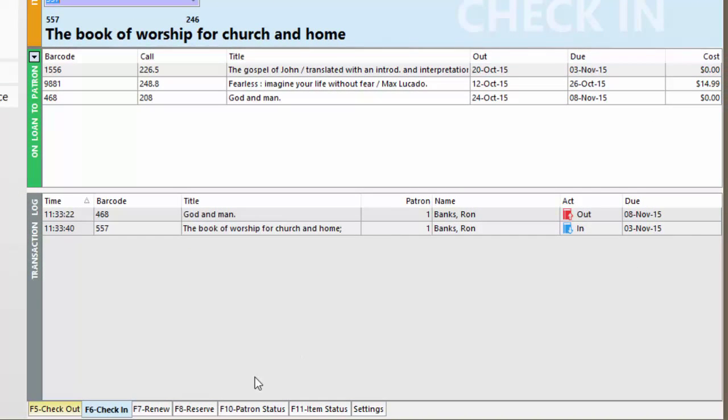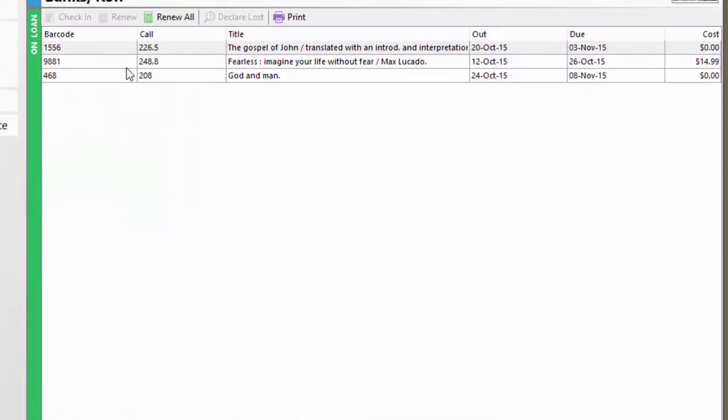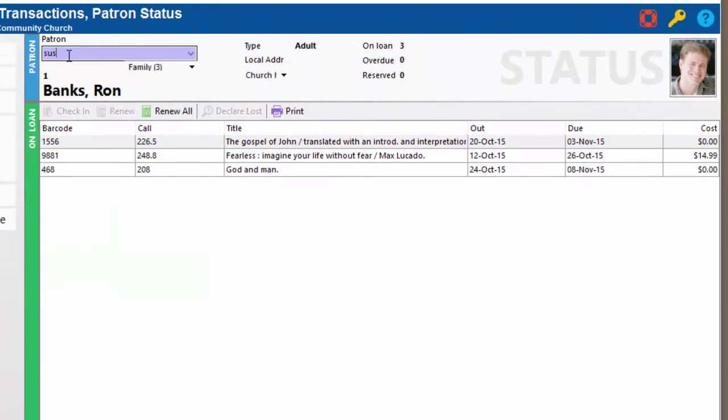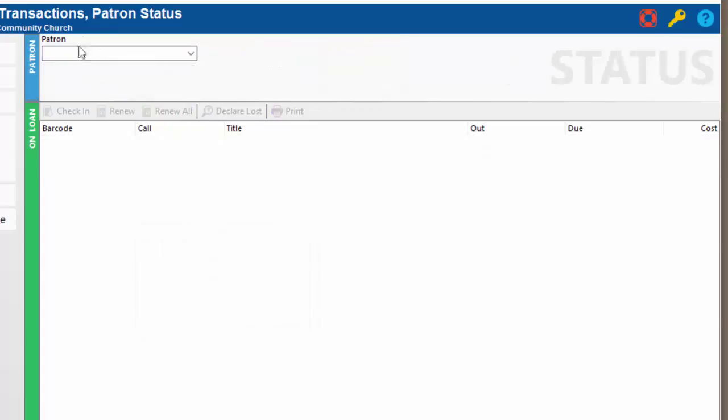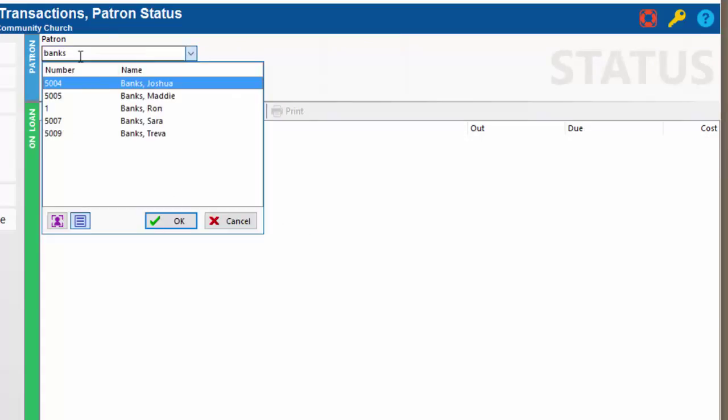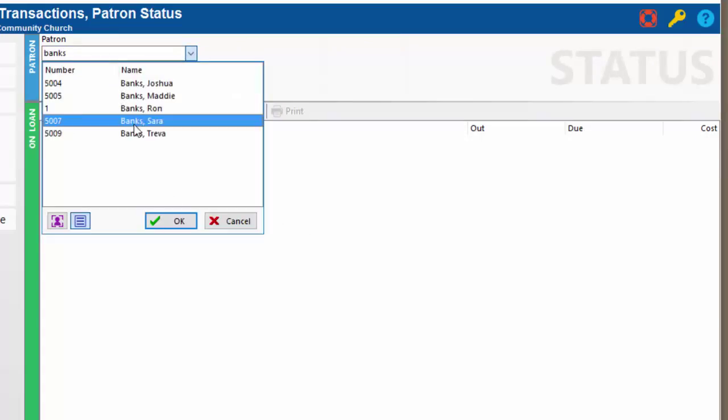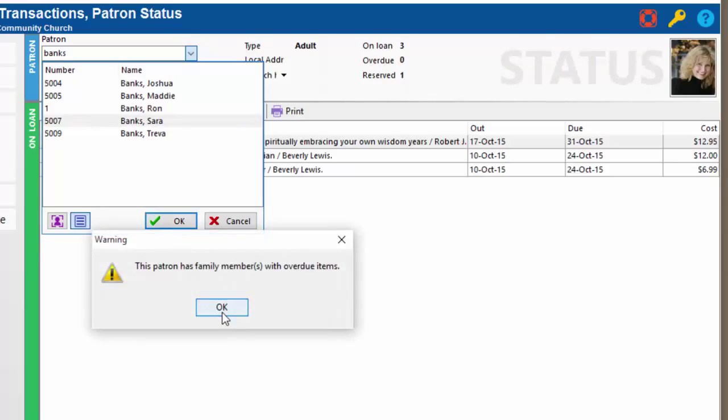Another way you can check items in is from patron status, where you can actually look up the patron. So let's look up another patron here. We'll just do the Banks family, and we'll bring up Sarah. Family member has overdue items.